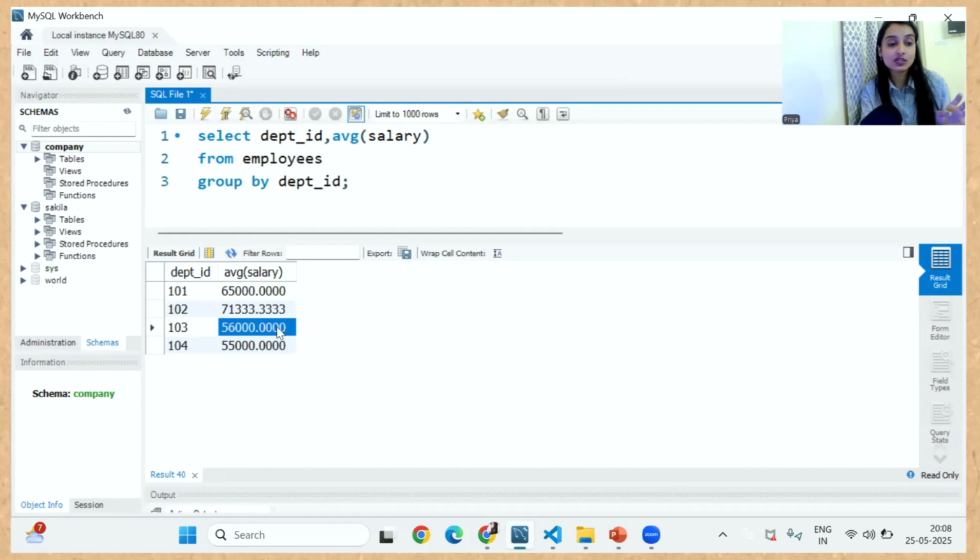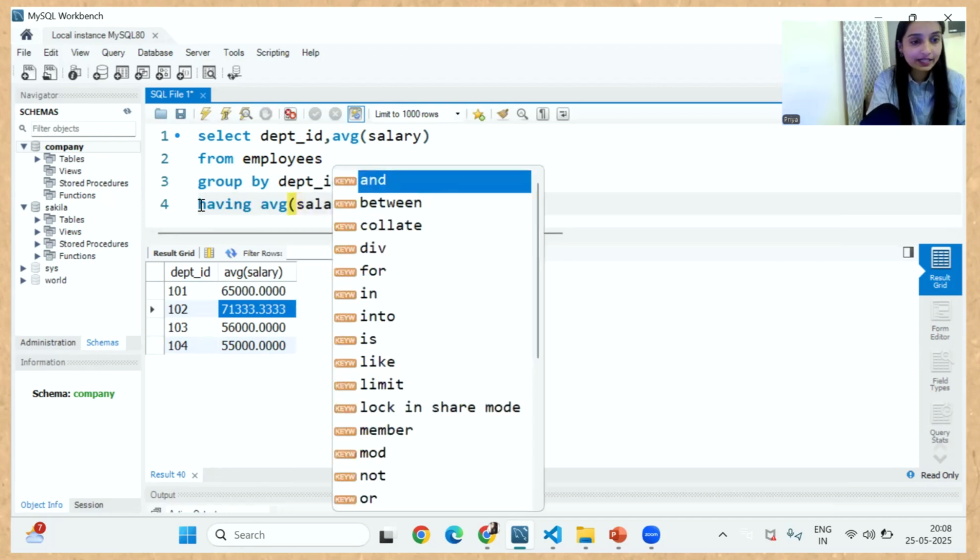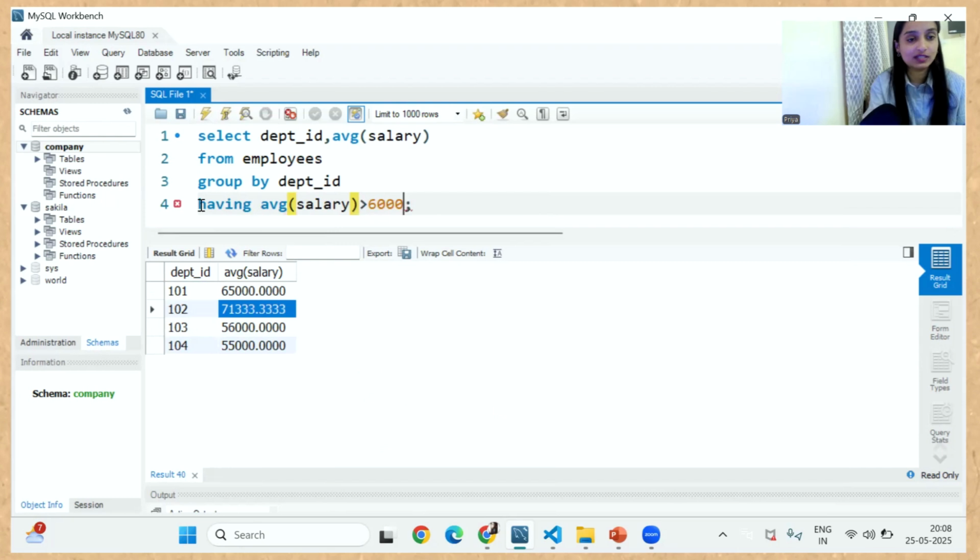But I don't want such a department. See, in department ID 103, what is the average salary? 56. So I have to exclude this department. I want only those departments whose average salary is greater than 60,000. So what will we do here? After grouping, we want to filter the groups. I want such groups whose average salary is greater than 60,000. So I am going to write it here. Observe carefully: HAVING AVG of salary greater than 60,000.